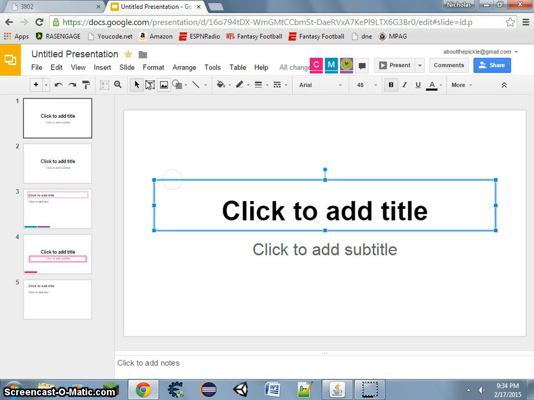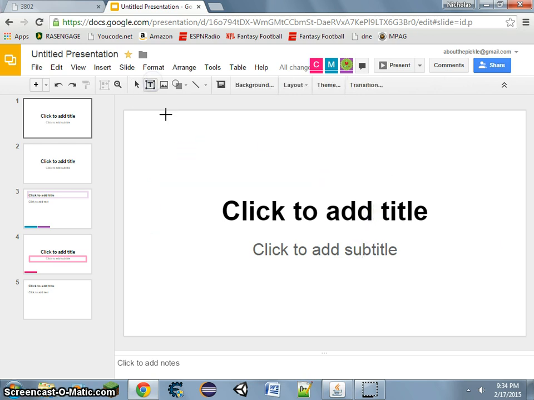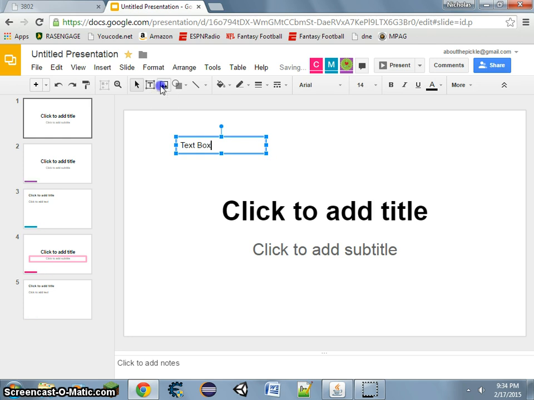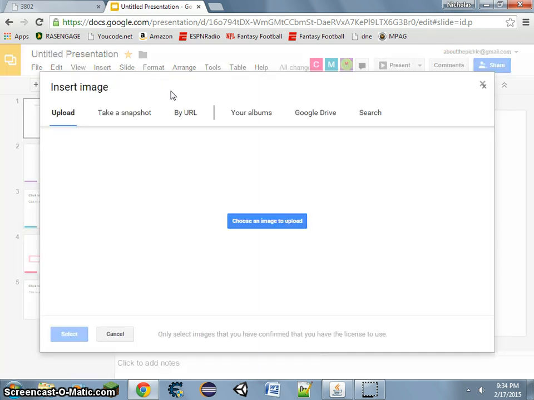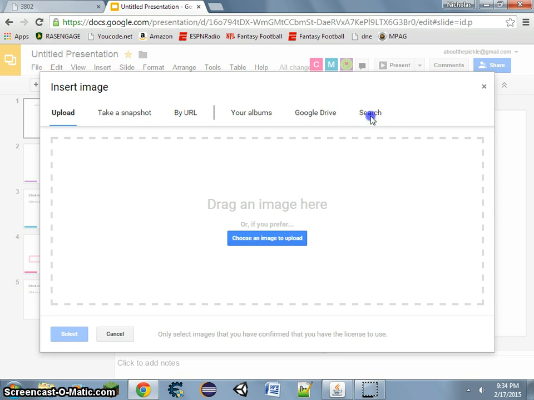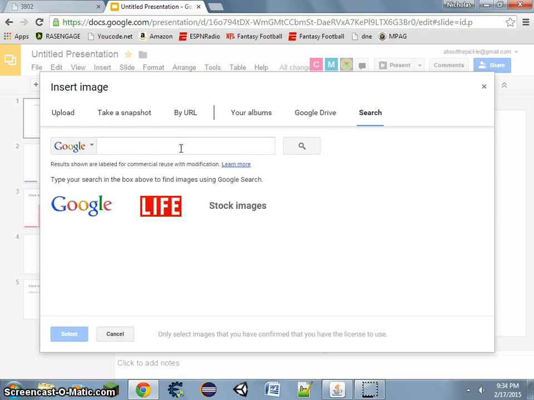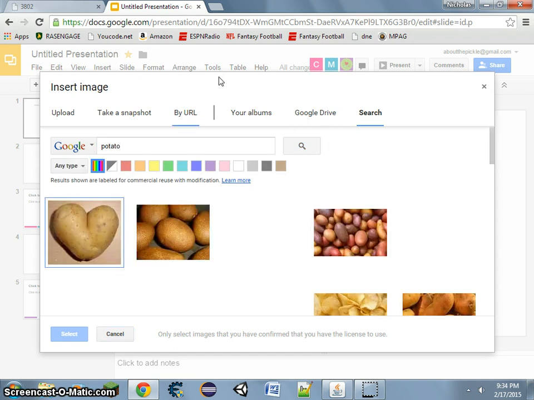Some of the other basic tools are the select tool, which means you can click on items and move them around. There's the text box, which allows you to add text. And you can insert images straight from your Google search, or from a URL, or from your computer, or from your Google Drive. And there are a few other ones.